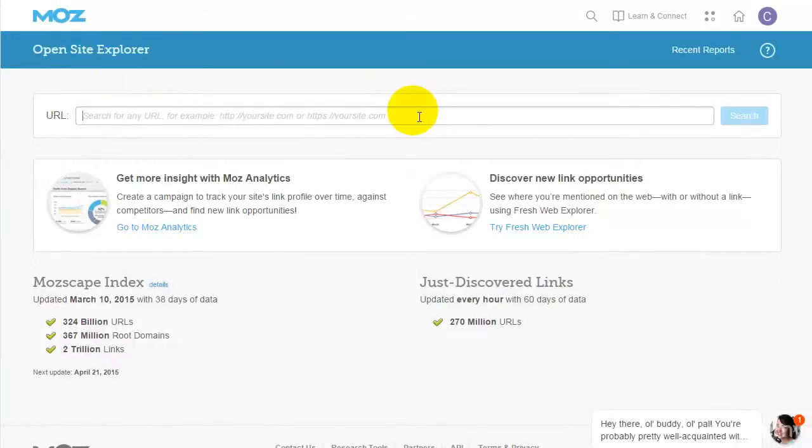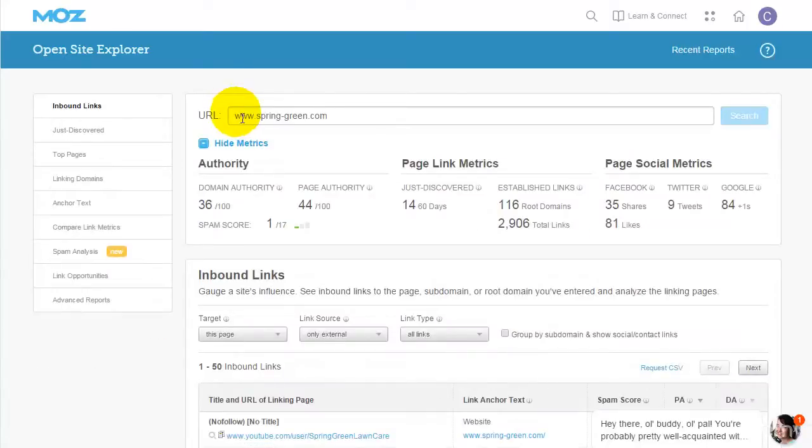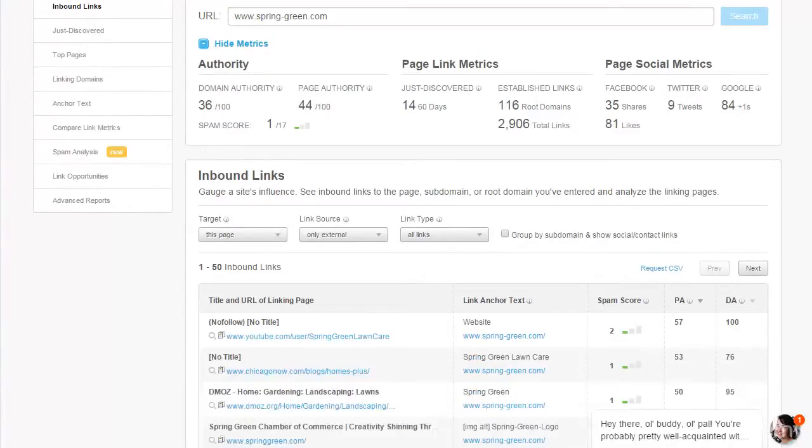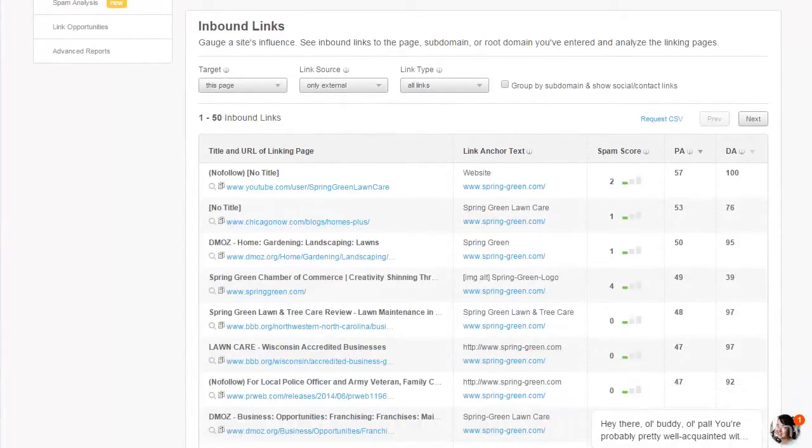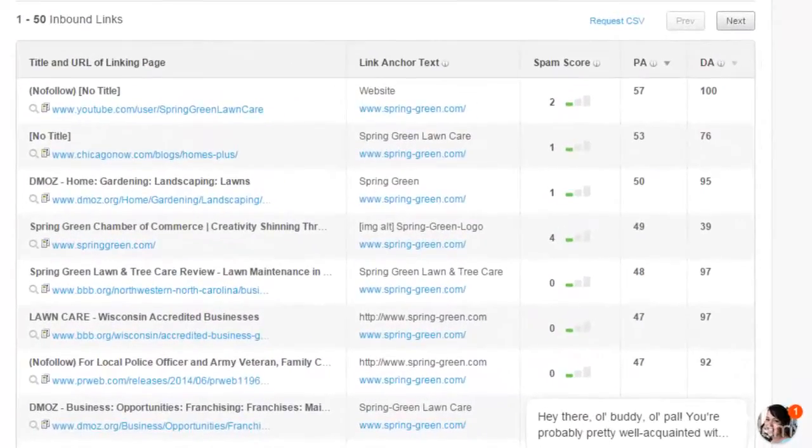Taking a look at Open Site Explorer, you can type in your domain name. For this website, I'm going to use another competitor's website since I know the website that I'm auditing does not have any incoming links. You'll notice when I type in the domain, immediately below, you'll see a list of incoming links. It is going to give me a lot of useful information.